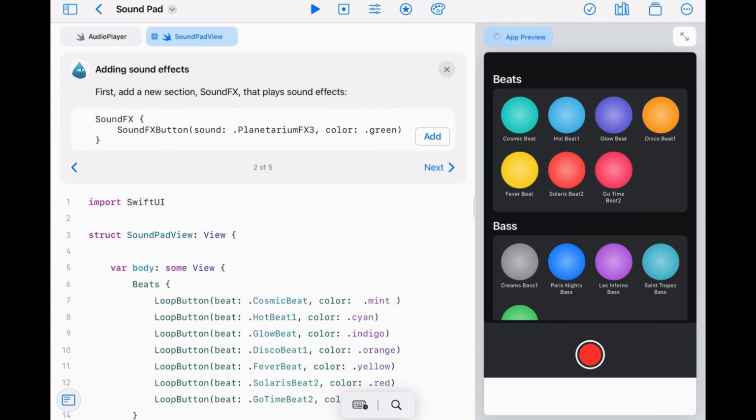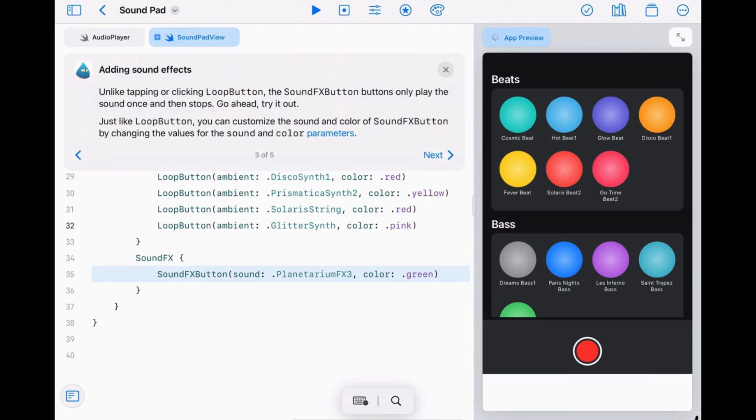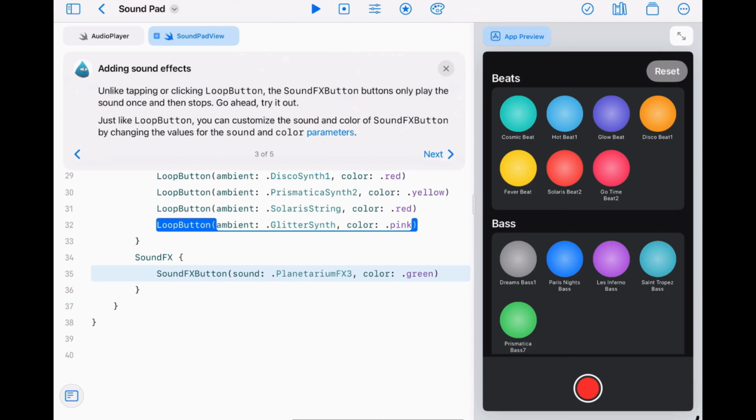Now let's add in some fun sound effects. We'll do these the same way that we did our buttons, but since we don't want them to loop, we just want them to play once when we tap the button, we'll use sound effects button instead of loop button.